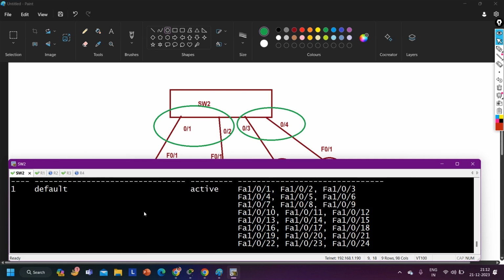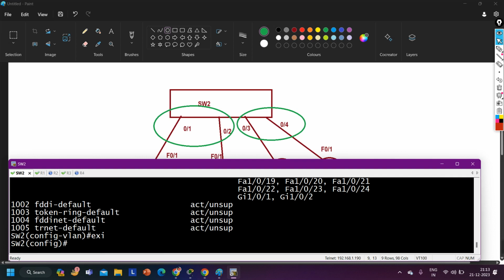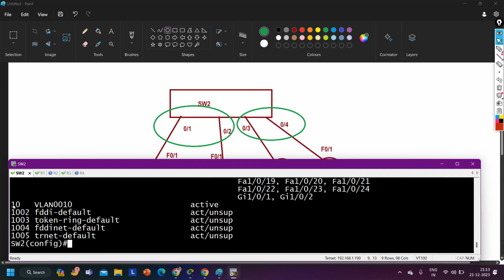I have run this command VLAN 10, but I don't have VLAN 10 on this switch. Actually, until and unless you exit from here, the VLAN will not be created, right? So once I exit, I will check do show vlan brief. Now you can see we have VLAN 10.